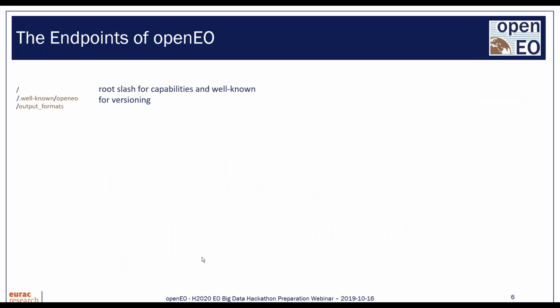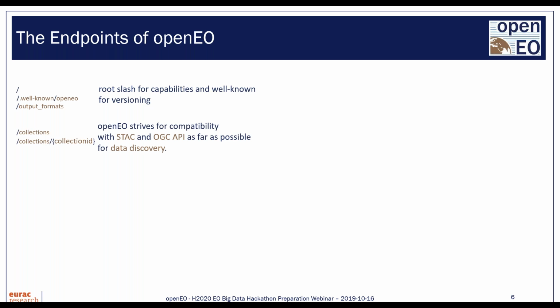So what is defined as endpoints in the RESTful API? Of course, you need to have some kind of discovery services in order to see what is available. This is the root slash in our case. You can get some information about versioning and output formats. These are all information about the service, what can be done there. Then, of course, discovery of data. This is done through collections, and more detailed information about a specific collection can be obtained with this extra collection ID.